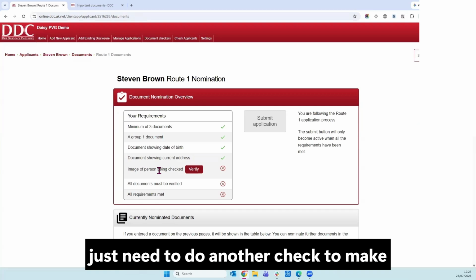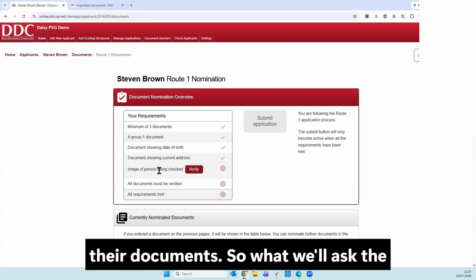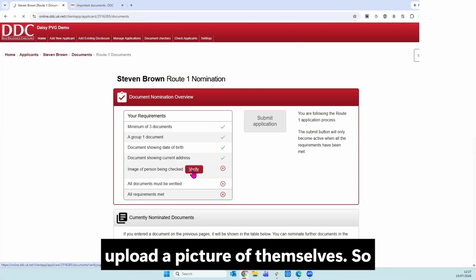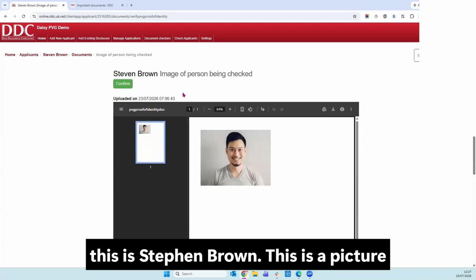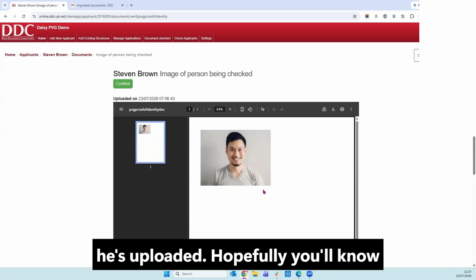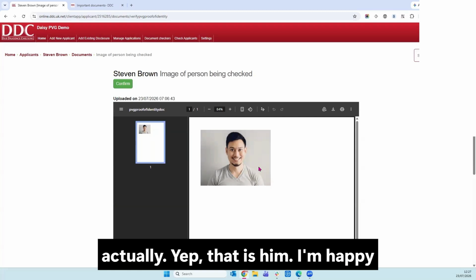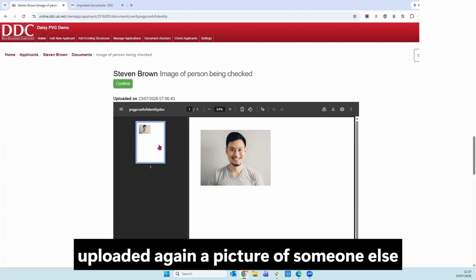So we just need to do another check to make sure it is really that person and it is their documents. So what we'll ask the individual to do in those cases is to upload a picture of themselves. So this is Stephen Brown. This is a picture he's uploaded. Hopefully you'll know Stephen or whoever it is. You can go, actually, yep, that is him. I'm happy that he is who he says he is. He's not uploaded again a picture of someone else.